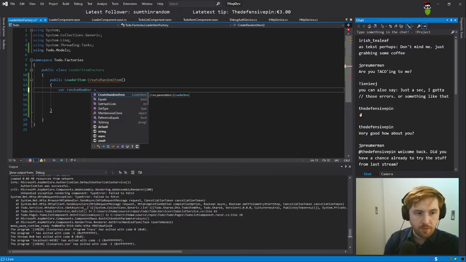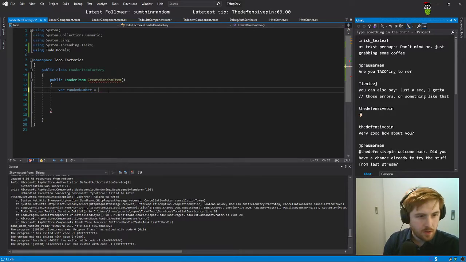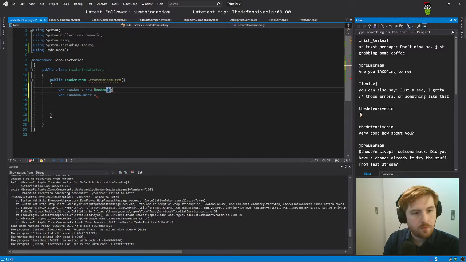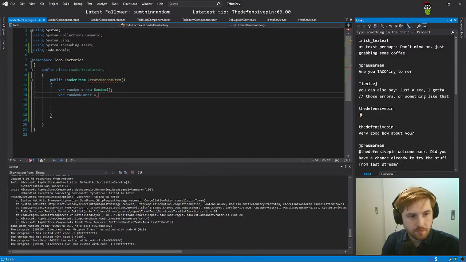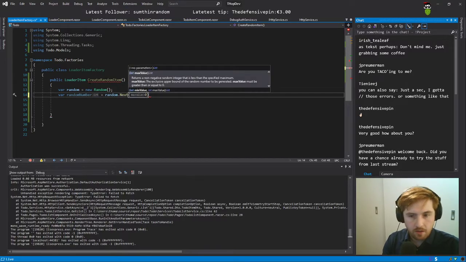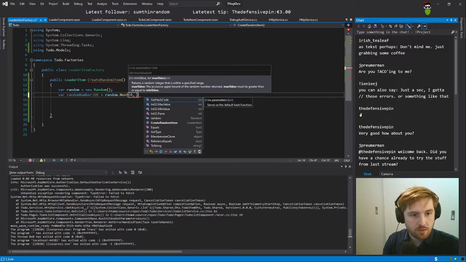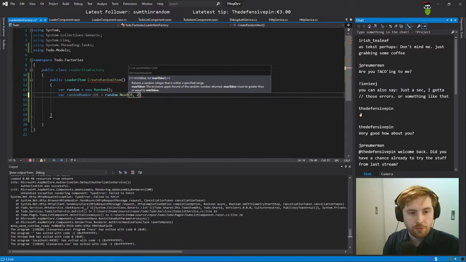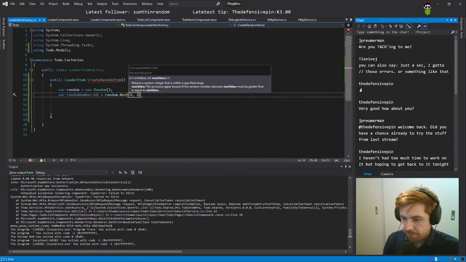So let's create a random number. I believe we need to make a randomizer. And then random dot next, and our min value is 0 and our max value is 2 for now, as we want 3 options.